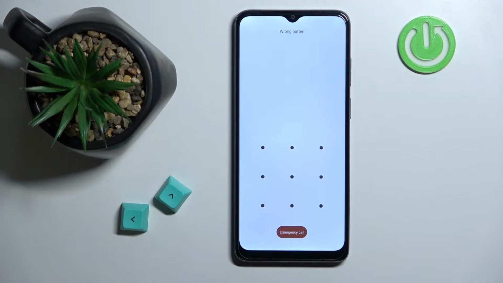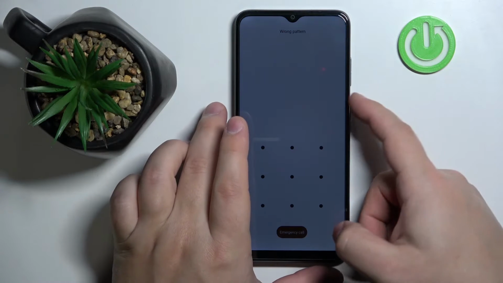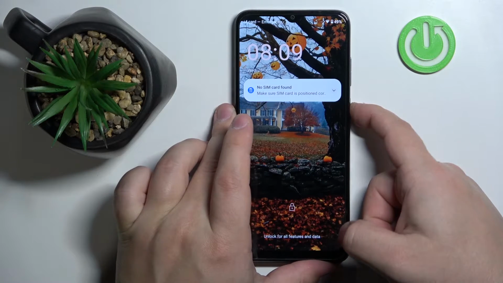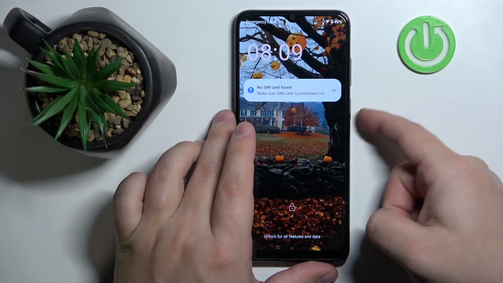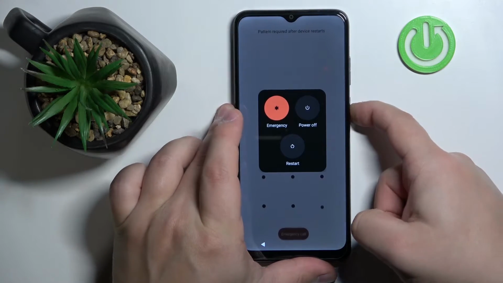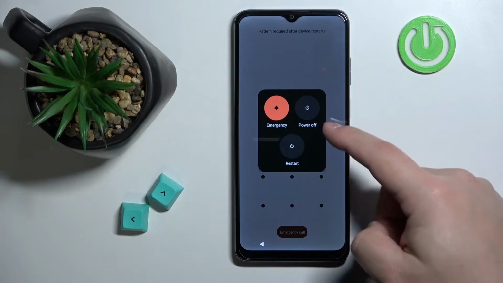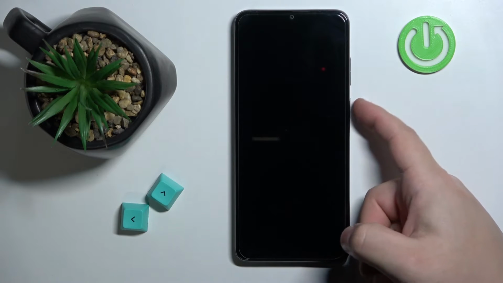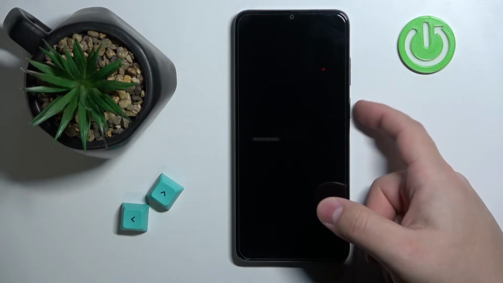First, we need to turn off our phone, and you can do it by pressing and holding the power button. Or first you need to wake up the screen on your phone, then press and hold the power button. Once the power menu appears on the screen, you can tap on the power off option to turn off the phone. After the phone turns off, you will need to press the power button and the volume up button together.